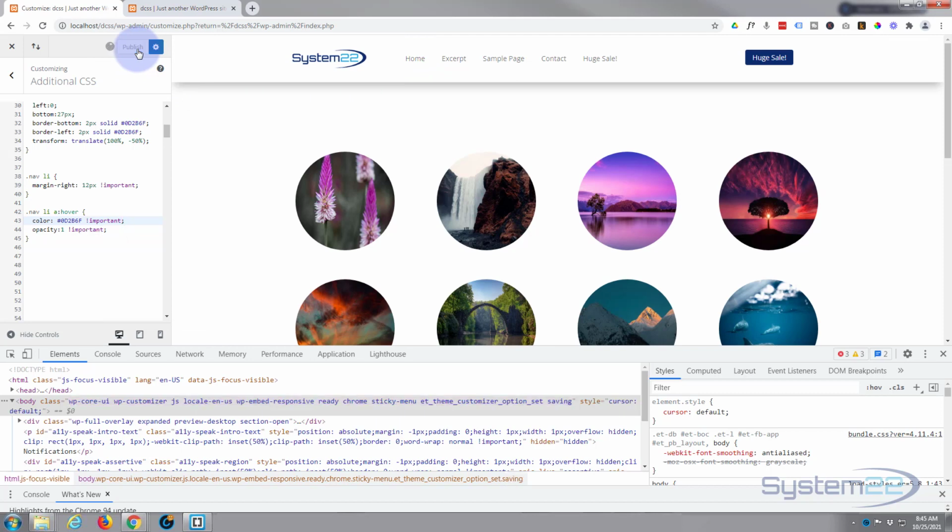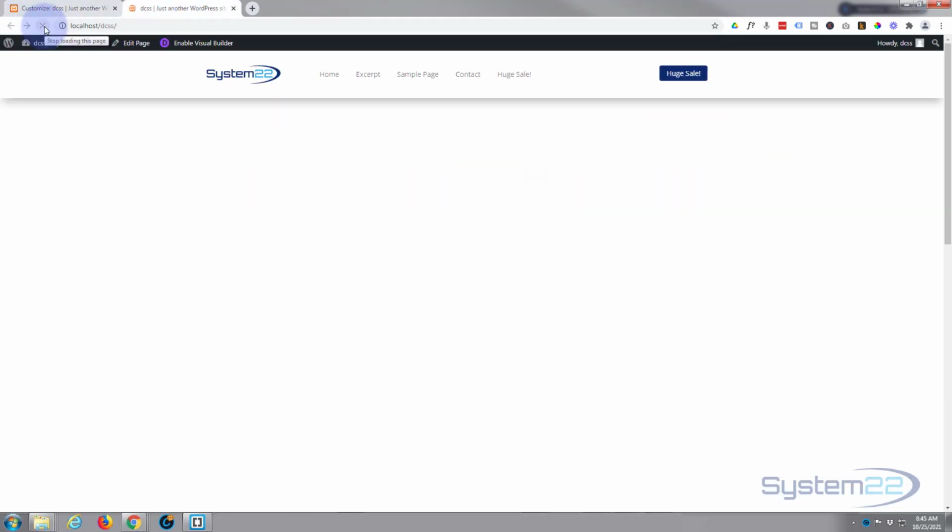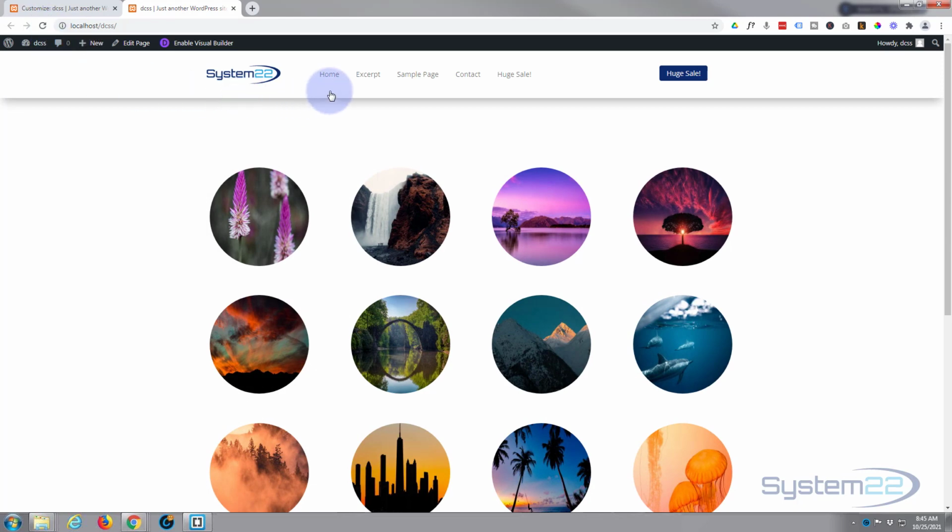So I'm going to publish the changes. Let's go to our page here and we'll refresh this page. And there we go. We've got our little animated brackets around our links at the top there. So there you go, guys. That's how to add a little animated bracket effect to your Divi top menu.